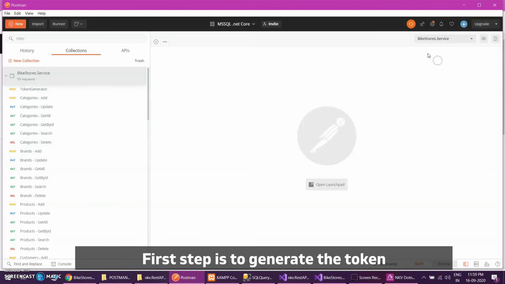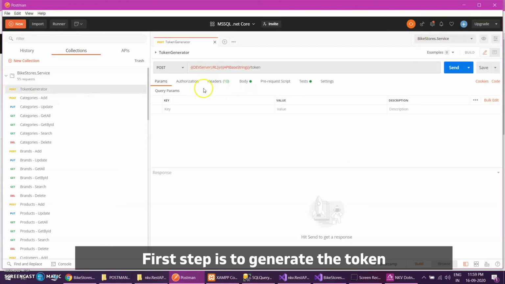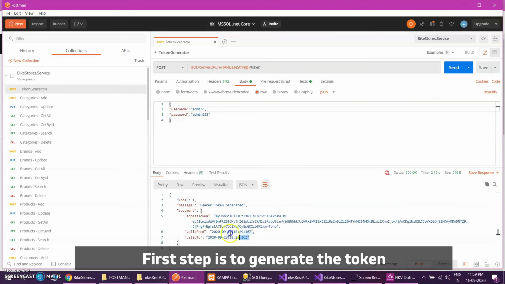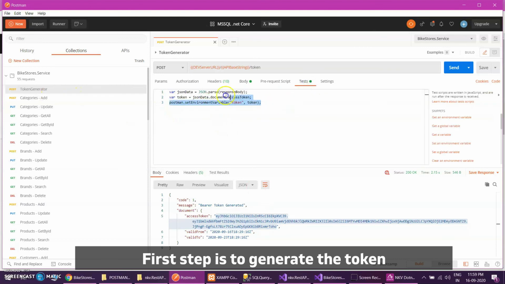So I'll select the environment and try to generate a token. To generate a token, I need to pass the username and password. This is the default username and password I am providing, which you can change anytime. I'll try to generate a token, and if it is successful, I can see the access token, valid from, valid to. This token I need to pass as a bearer token in all my requests. I have written some script which will automatically set the token environment variable.